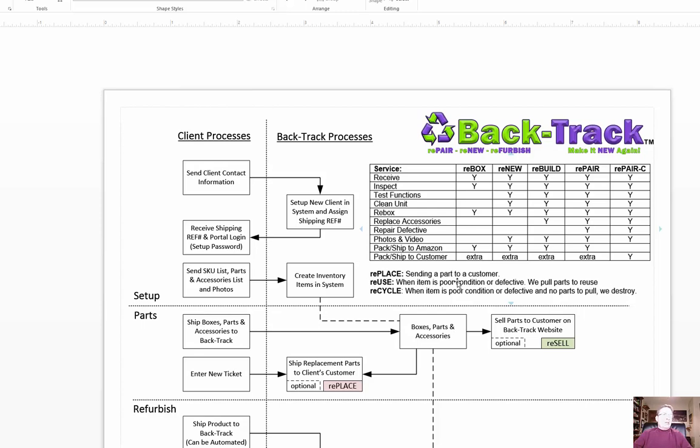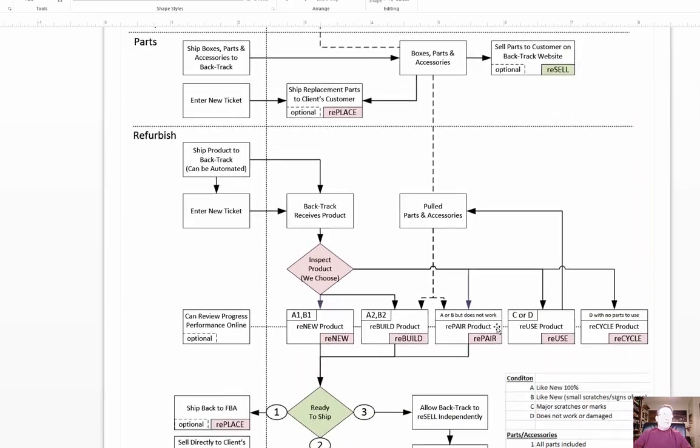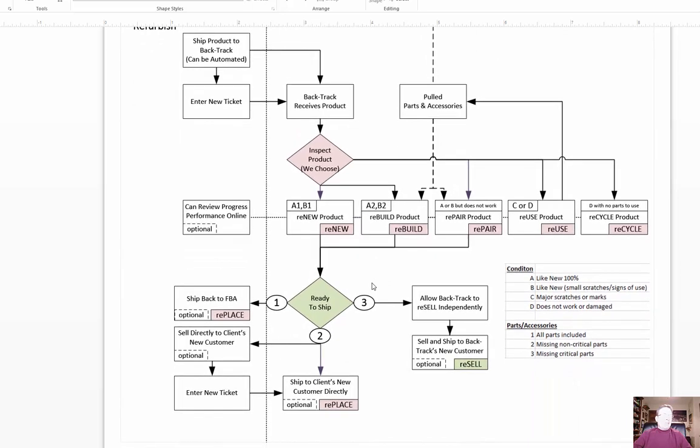Replace is, we talked about that in another video, where we actually send out parts or products to the customer. Reuse, I talked about just a moment ago, where we will pull the parts and then reuse it. And then recycle is if there's nothing there, let's recycle it to the recycling bin. Okay, so that's the different service levels in a nutshell. Now let's talk about what happens after it.